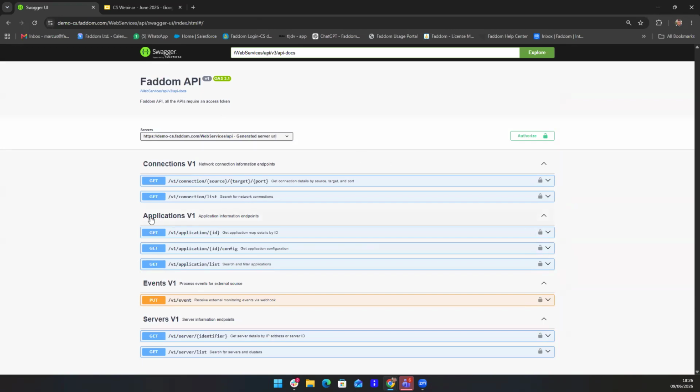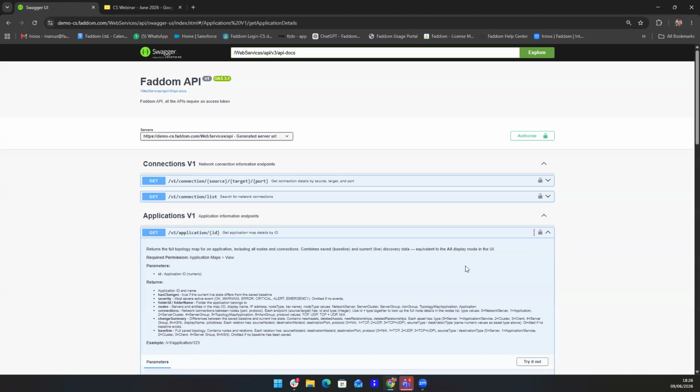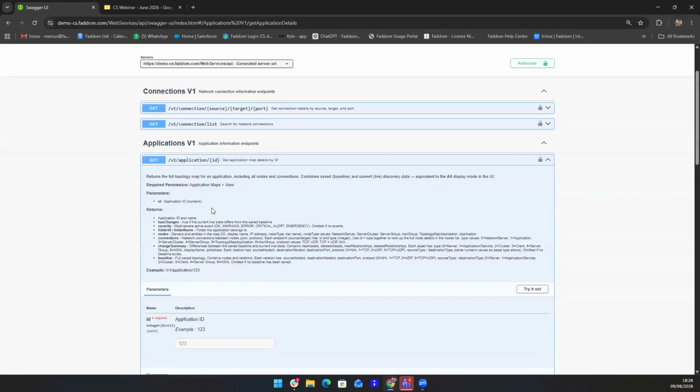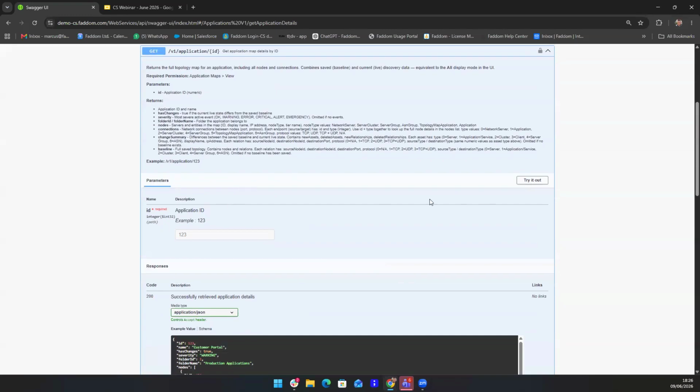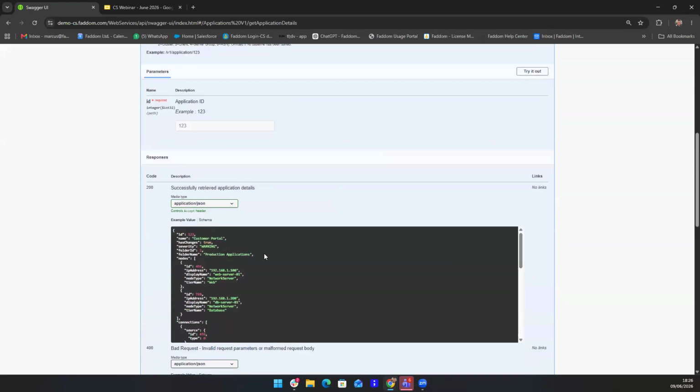We just added the applications V1 APIs to this version. So now any tool that can send this API call can pull application map data from Fathom to populate anywhere you want. Here we can click and get some information about this API call. We can try it out if we wanted and actually pull the data. And here's an example of the response body.